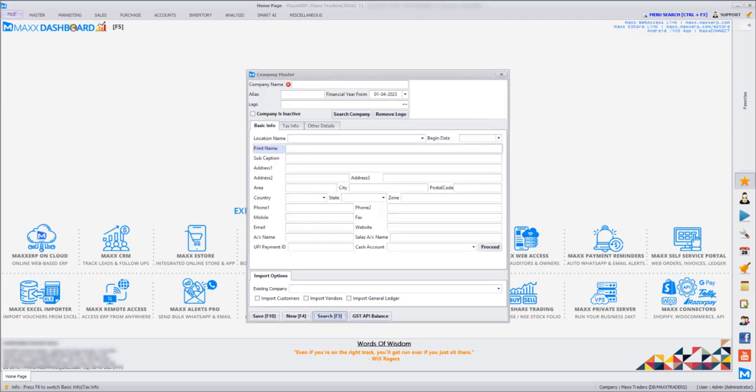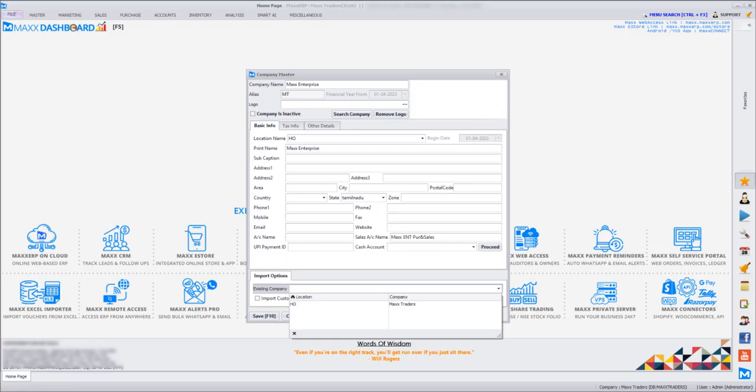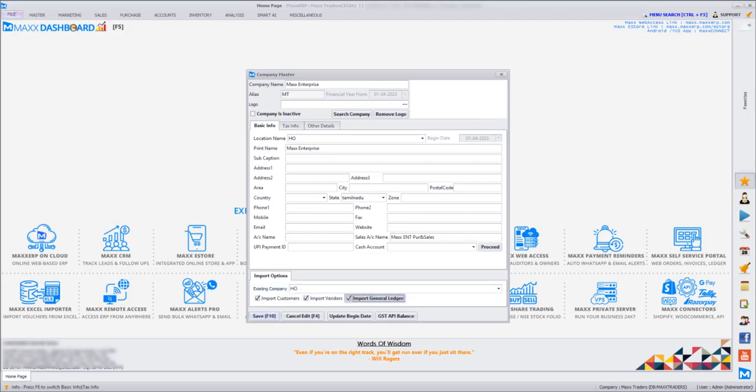After creating two companies, if we want to import locations, for example Max Traders customers, vendors and general ledger to Max Enterprise, we'll just search and select Max Enterprise and click on edit. Then on the existing company we'll select Max Traders and click on import customers, vendors and general ledger, and then we can just save. So it will import all the customers, vendors, general ledger of Max Traders to Max Enterprise as well.